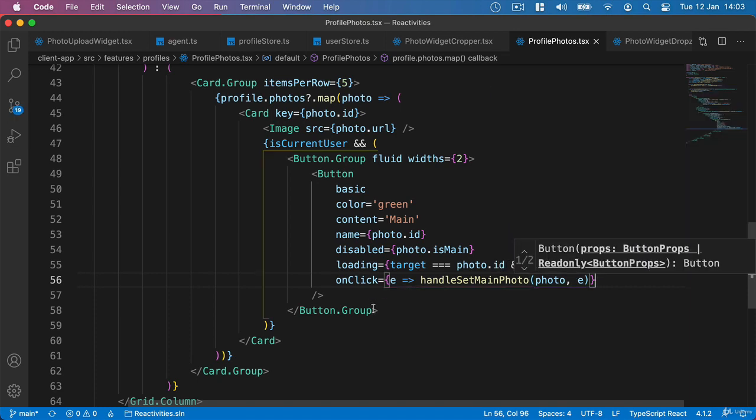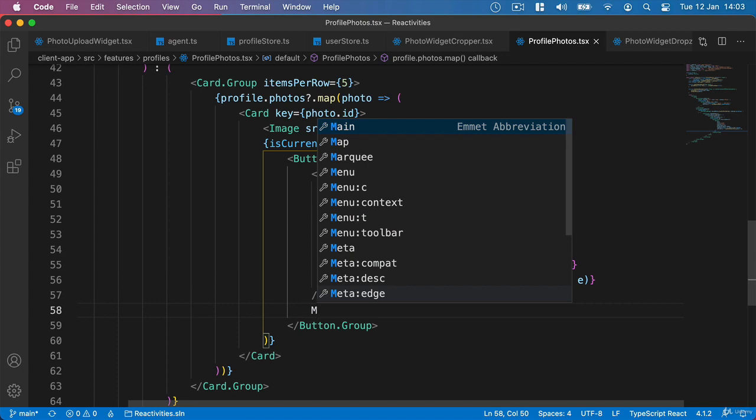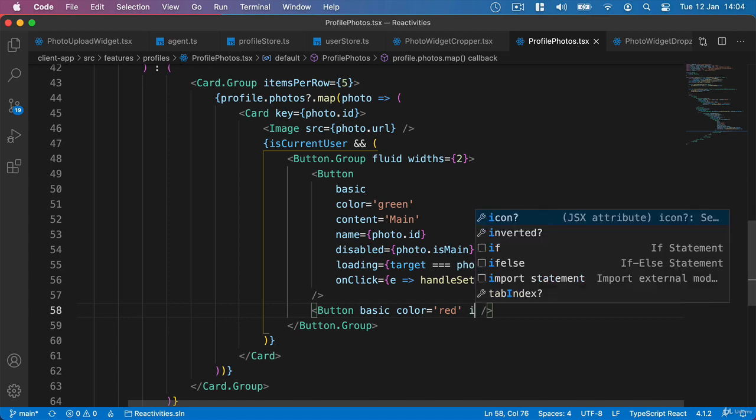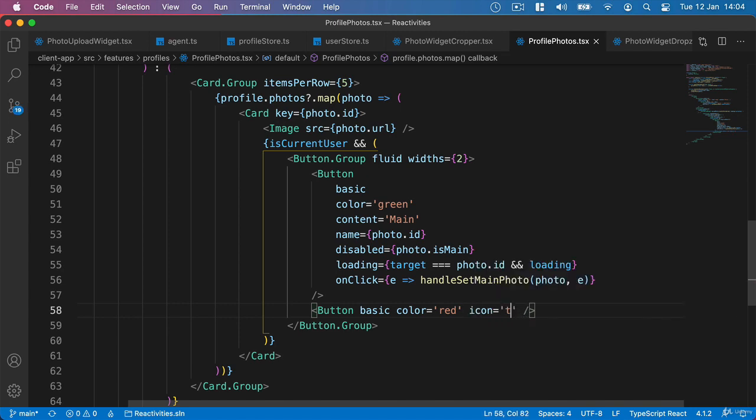And below this button, we'll need another button for our delete. So let's just add this at the same time. We'll add another button. And we won't add the functionality yet. We'll just make it a basic button. We'll give it a color equal to red, and we'll give it an icon equal to trash. And now we should be good to go and test.